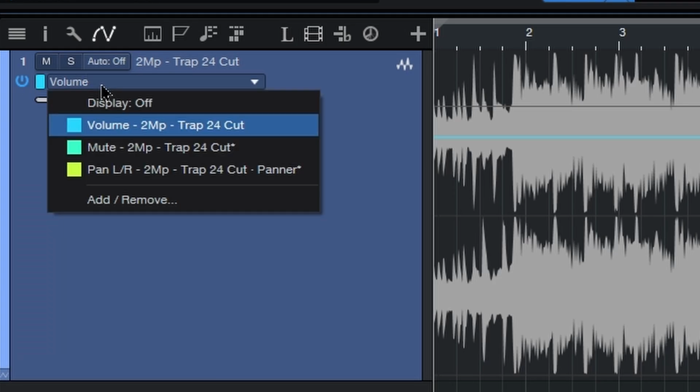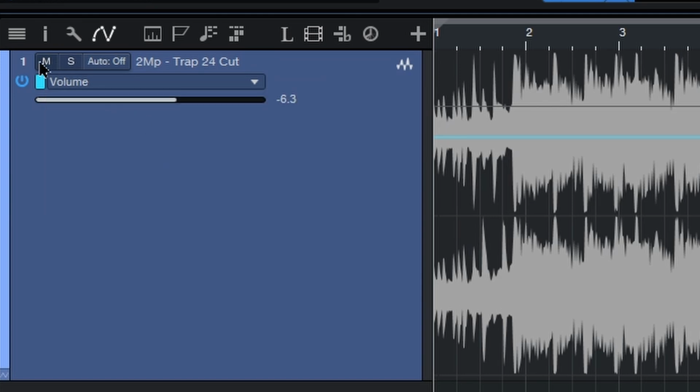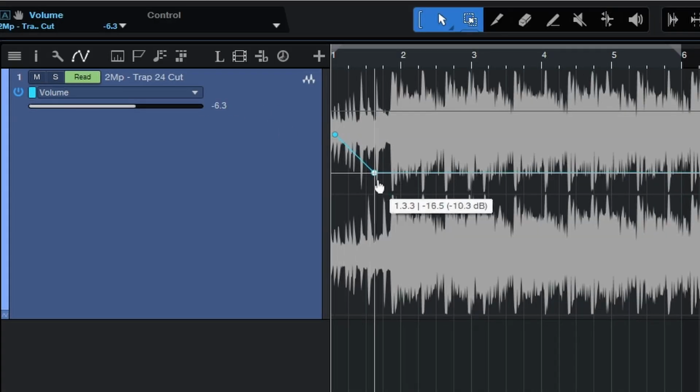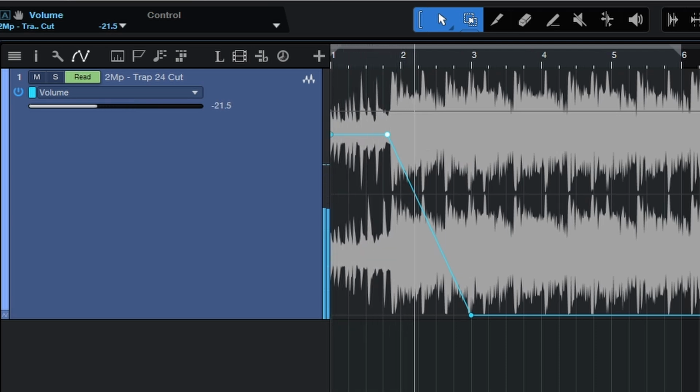We can automate our volume, our mute, and our pan. Let's start with our volume. Always make sure that it is active, turned on, okay? So let's go ahead and dial this in real quick. Something very simple. Let's say a nice little fade. All right. Okay, as you can see, it automated the volume and it went down.